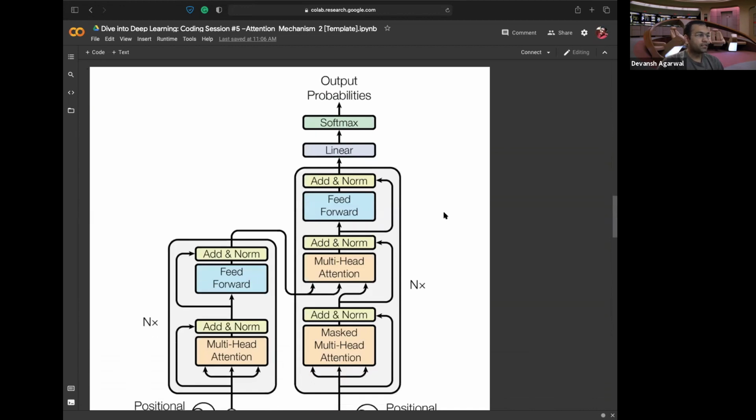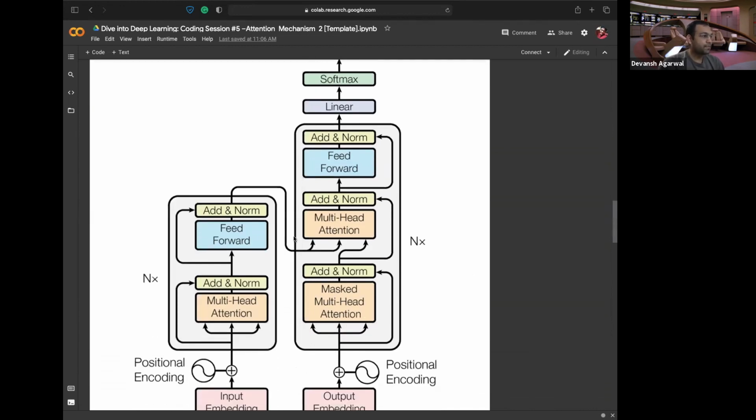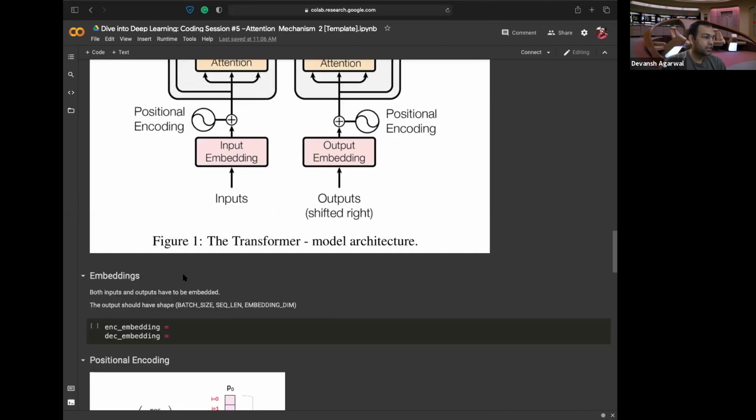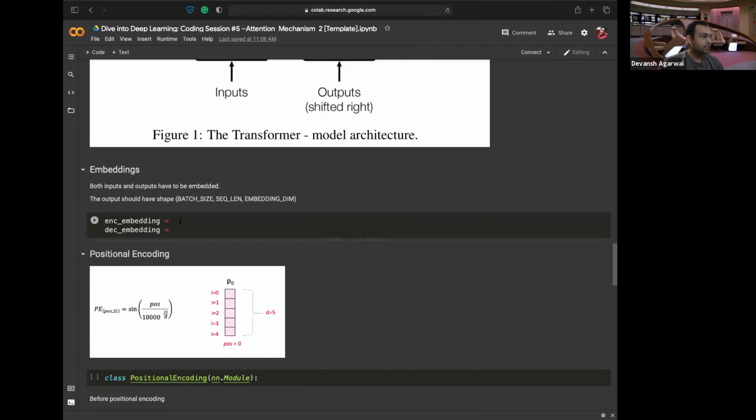So this is the architecture from the original transformer paper. This is what the encoder looked like. This is what the decoder looked like. We won't be coding parts of it, but we'll be using nn.TransformerEncoderLayer and TransformerDecoderLayer directly, and so on. So we'll start with embeddings.